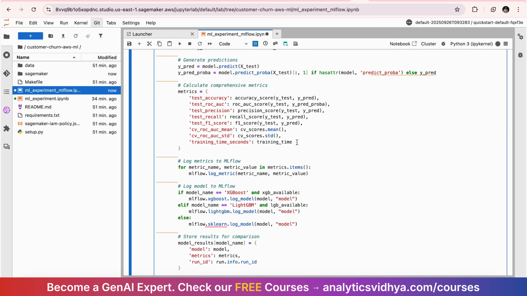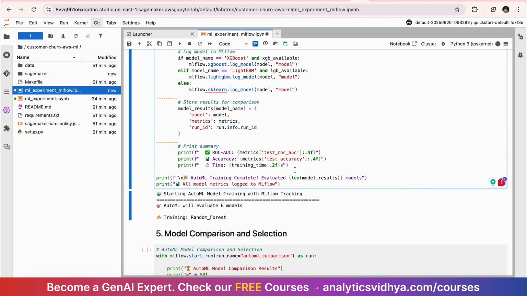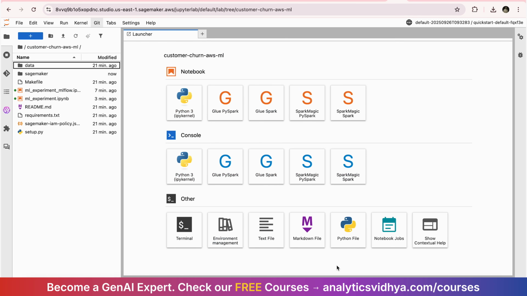All this will be available in your MLflow experiment tracking tool. We used MLflow for tracking the server. Now let's get into how we can use SageMaker to train our model and even deploy our model.